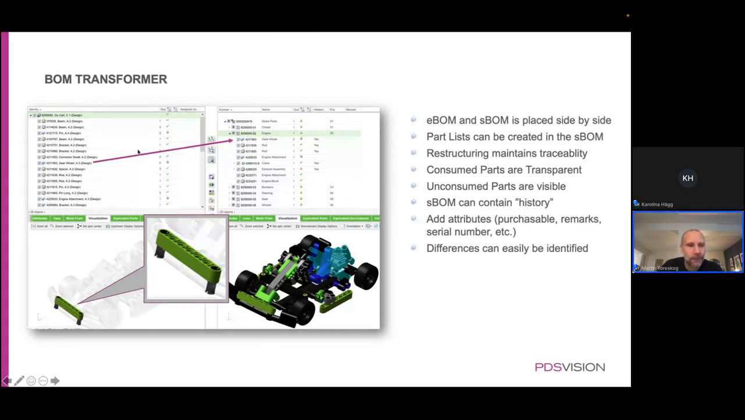In the same way as for mBOMs, Windchill keeps track of the traceability. In this case, I've taken the gear wheel and dragged that into the engine part list here. Even if they have different parents, as you can see, Windchill keeps track of that and grays out or makes phantom the parts that are consumed, and the parts that are not consumed are in shaded mode like this. Then we add the metadata to the sBOM if a part should be visible in the part list or not.